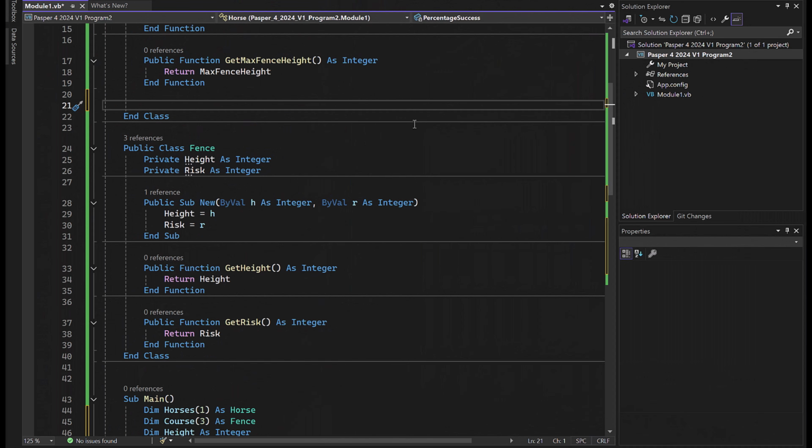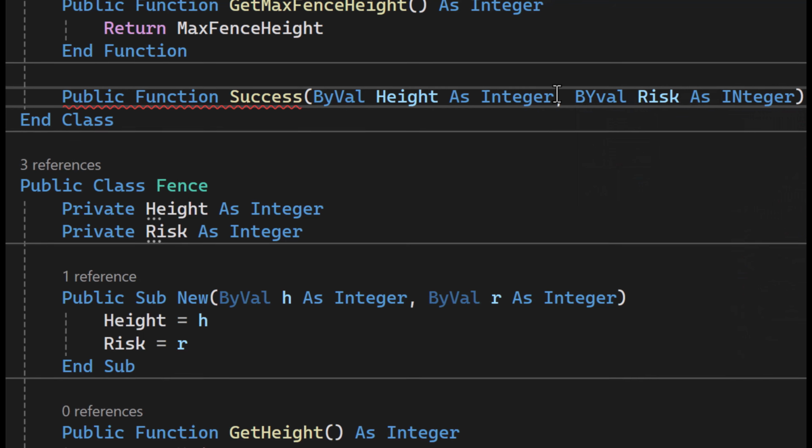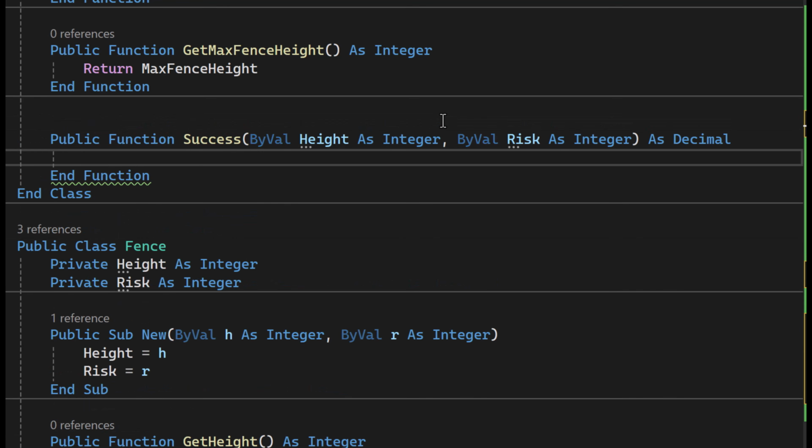Okay, we're going to write this function success, but you have 2 classes. You have public class horse and public class fence. Which one does it go in? Well, the directions told us that it goes inside the horse class, so we want to make sure we're inside that horse class. And here I'm inside the horse class to write that function success. Now it takes 2 parameters. It takes height as an integer, and it takes risk as integer. And it returns a real number, which is the decimal data type.